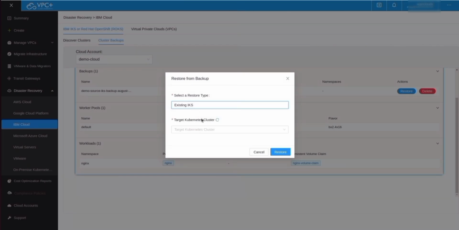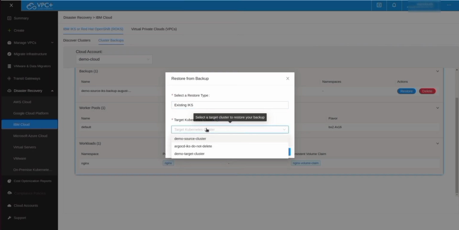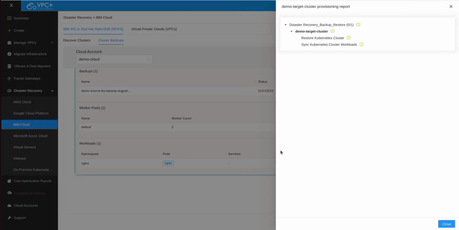For this demo, we chose an existing IKS cluster to restore the backup we took. We will be using the demo target cluster to restore the workloads we had backed up. Click the Restore button and the restoration process has been initiated. Let's wait for the process to get completed. RTO or recovery time depends on the option you have chosen for restore.